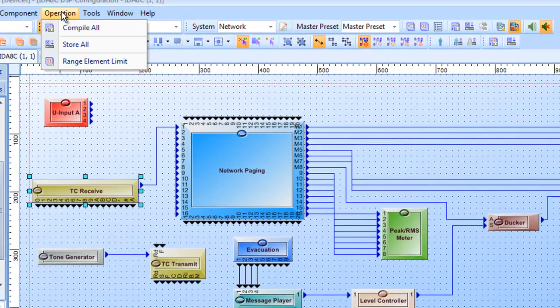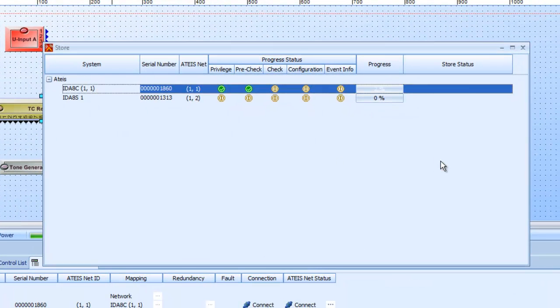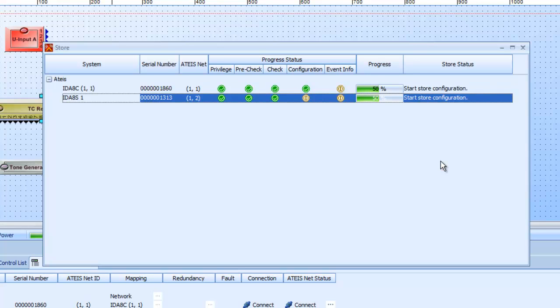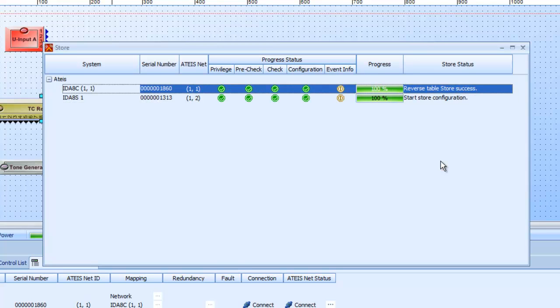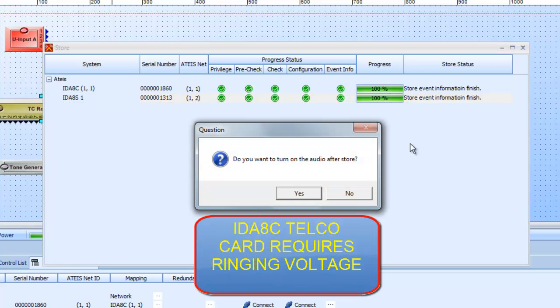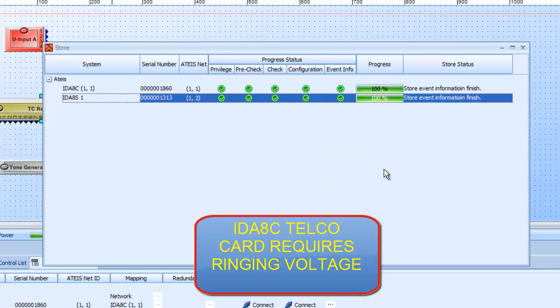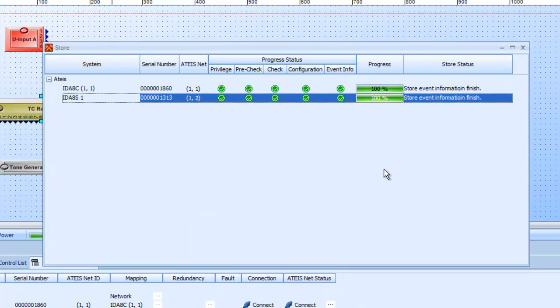So now, just like we do with any design, we've made changes. We're going to compile it, and we are going to store our design. While it's storing, we have a quick little test up here. I just have a regular analog phone going into a ring simulator because the IDA8C telco card looks for ringing voltage to answer. It will not work with loop start or ground start, trunk, or E&M tie. It has to see ringing voltage before it will answer. Make sure you use an analog station or FXS port from a VoIP switch. By the way, SIP is built into the unit, and that's another training video, so look forward to that.